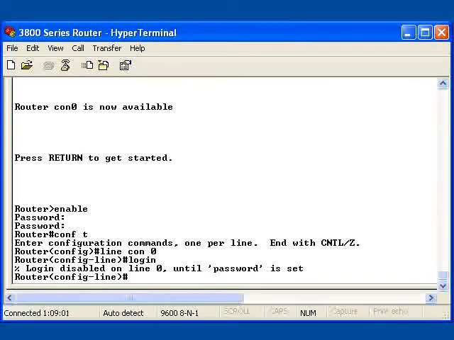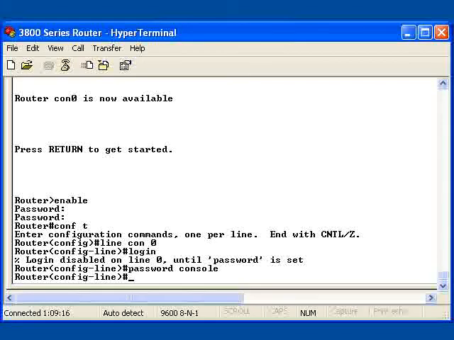So what I've just done is I just turned on login processing. Now it needs to have a password set so it can succeed. So I'm going to go ahead and type in the word password, and let's go ahead and make our console password the word console so that we can keep track of it easily. We'll hit enter, and this has now taken place.